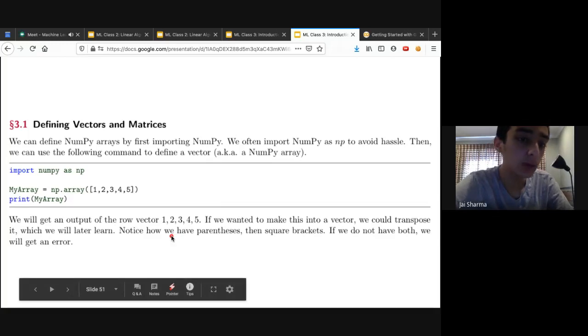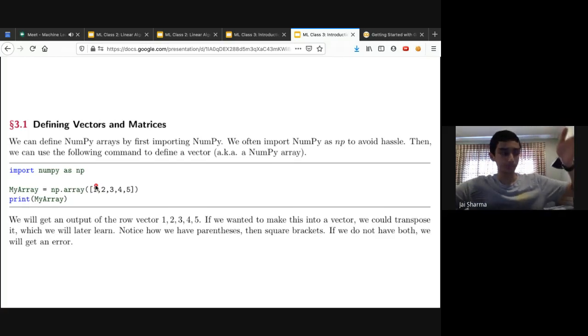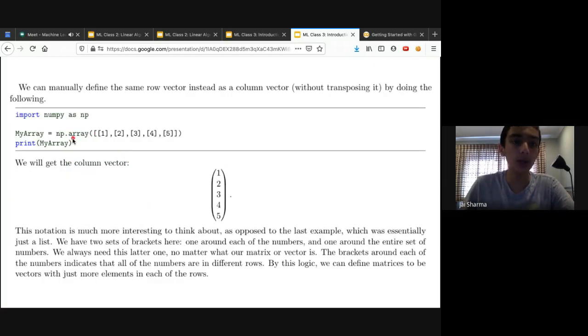Okay, and we could transpose this array, this row vector, and essentially this row will become the column. So it'll become the column vector 1, 2, 3, 4, 5. And we'll figure out later how to do that. That's actually your homework for tonight. But yeah, we can also manually define a column vector.